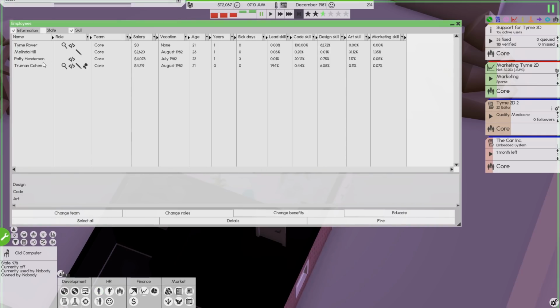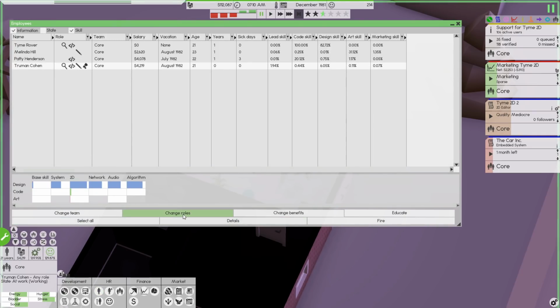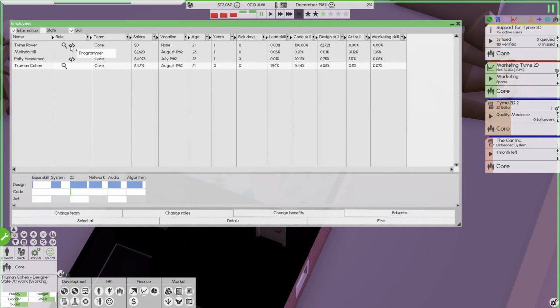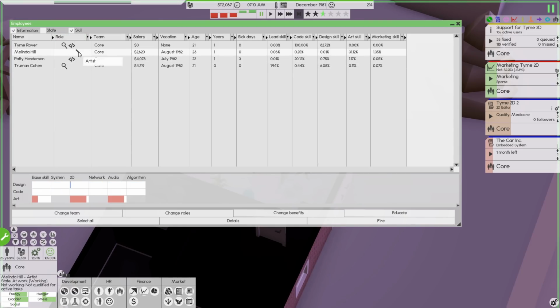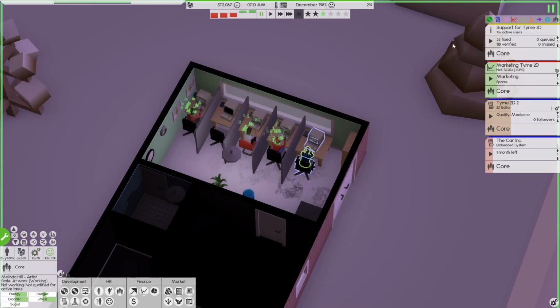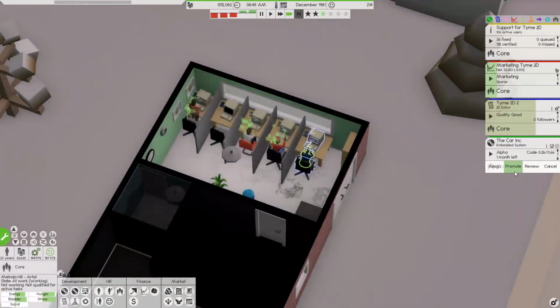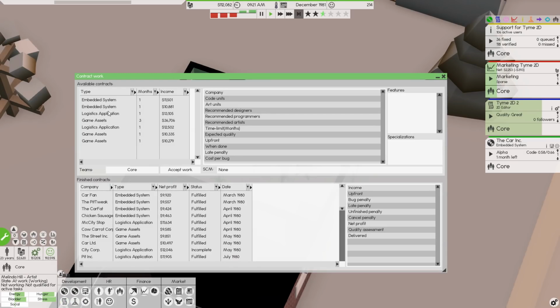Okay, let me look here. Truman, you are going to be a designer only. Designer, programmer, artist. Yes, myself, my avatar is doing all jobs. Develop. Oh, that did not go off very well, but that's fine. It is 9 a.m. Let's go ahead and just bring in yet another.